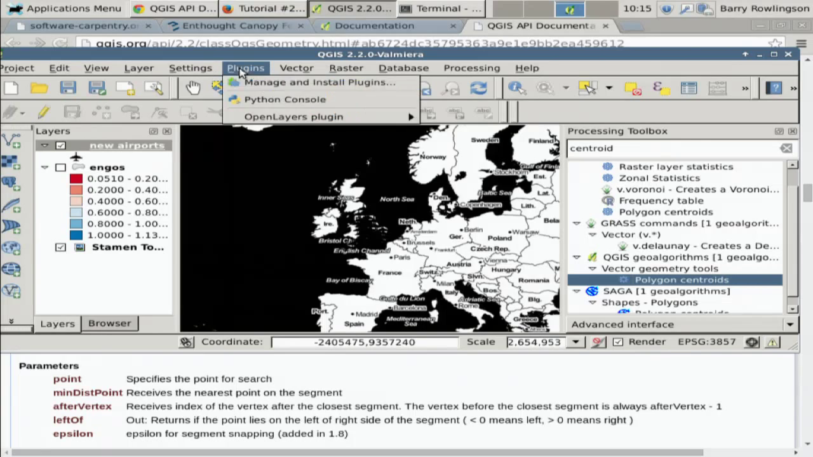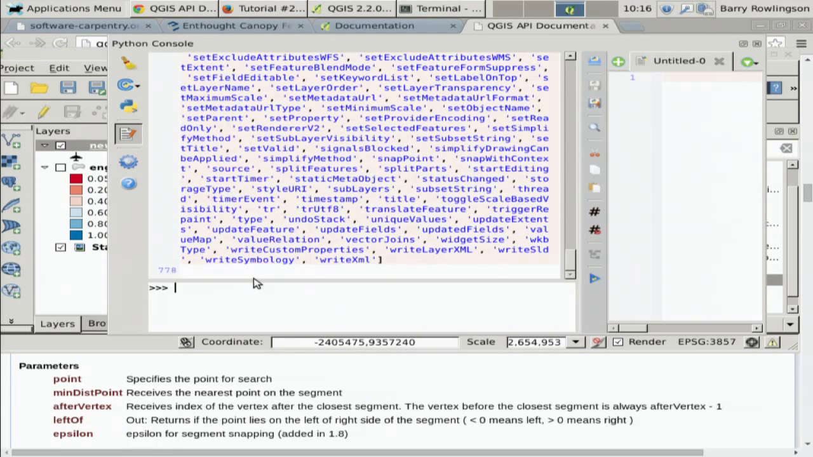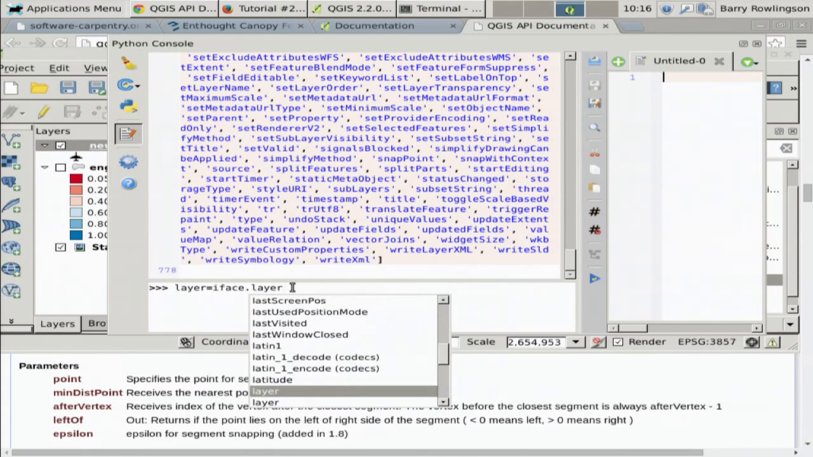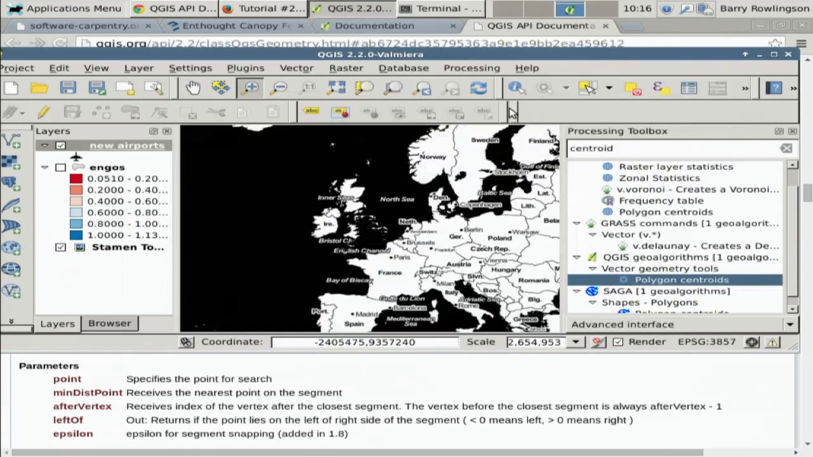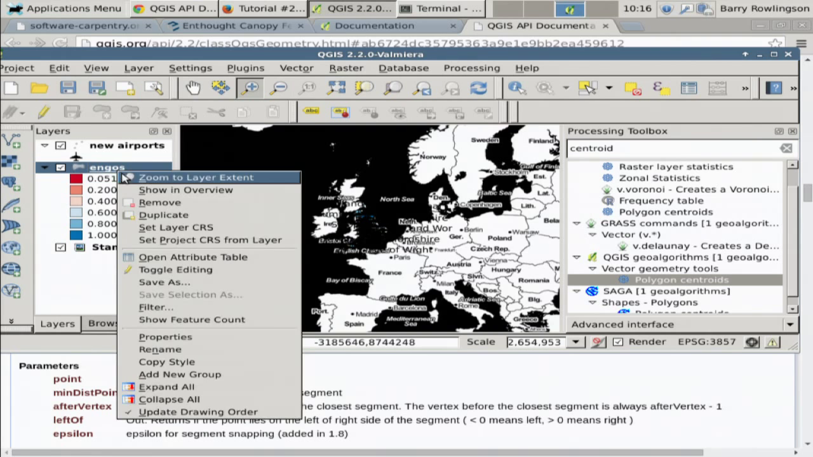Where's my Python console gone? Right, so I want to get the polygon layers now. I don't want the active layer. I want to get a different layer. So, layers, is that going to give me a list of layers? No. Okay. Well, let's change the active layer. Let's be lazy. So we take this set of polygons. Let's just zoom into them.